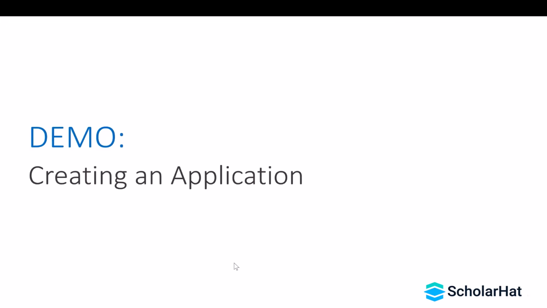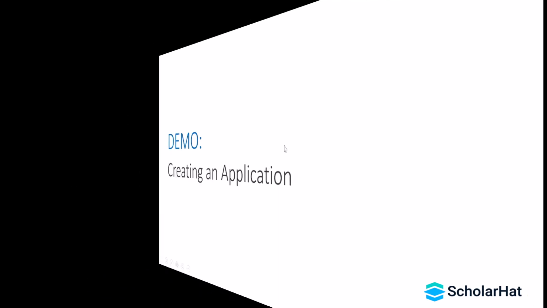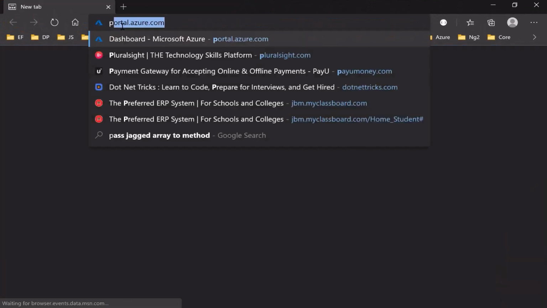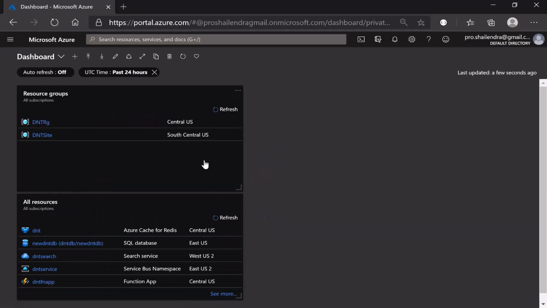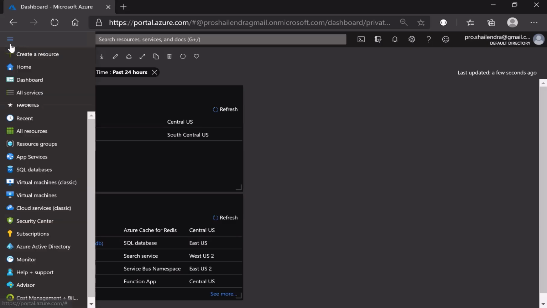A demo for creating an application in Azure AD. Now let's see how we can use Azure AD for dealing with authentication in our application. Before that, we need to create an application so that we can use it and provide the various permissions. Here I'm just going to log in to my account. I'm already logged in, so it directly redirects me to my dashboard. If you look here, this is my Azure AD.